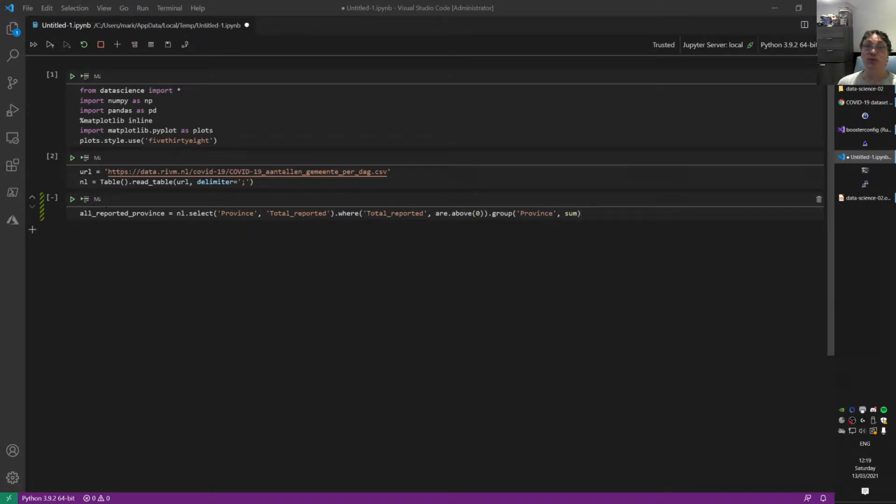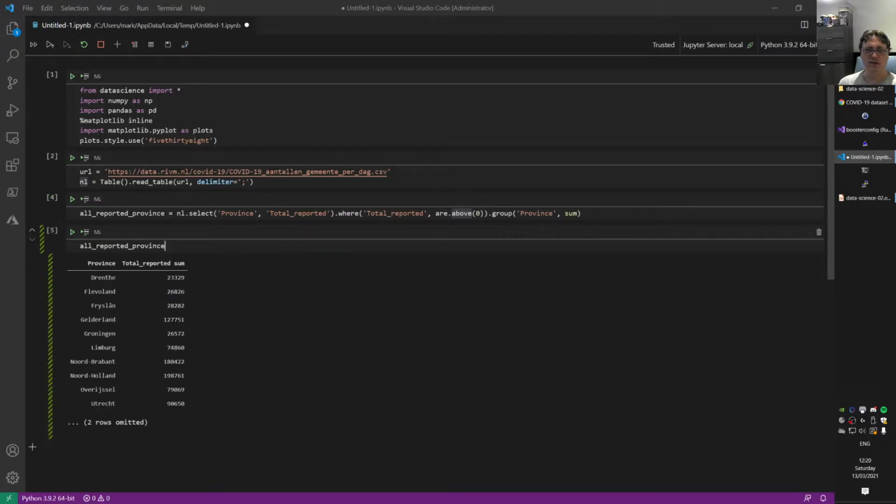So basically what we do here is NL, right? This table. We do a select on that, select on the province and the total reported. And what we do is where the total reported are above 0. I'm not interested in 0 values. So if I run this and I do all reported provinces here, so now we have a sort of a sum here, all the provinces, and I think we can even do a plot on that directly.